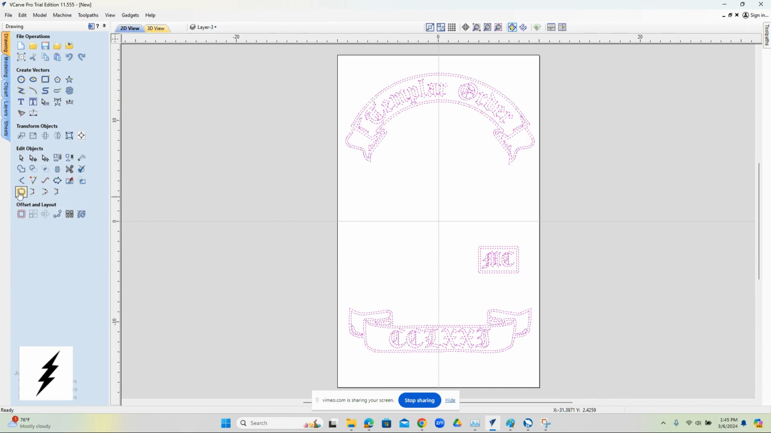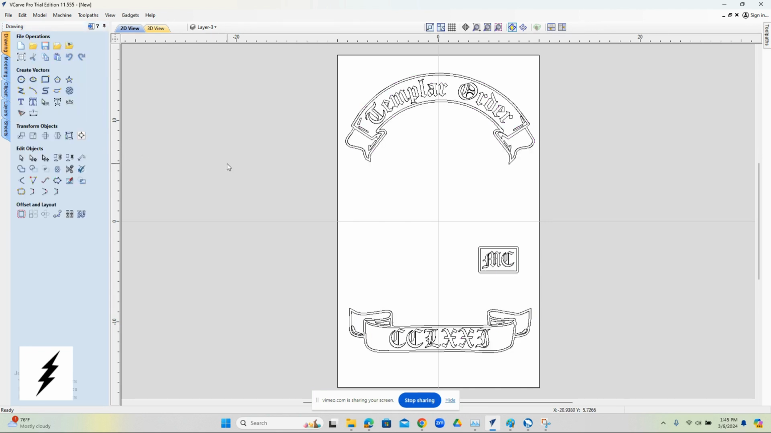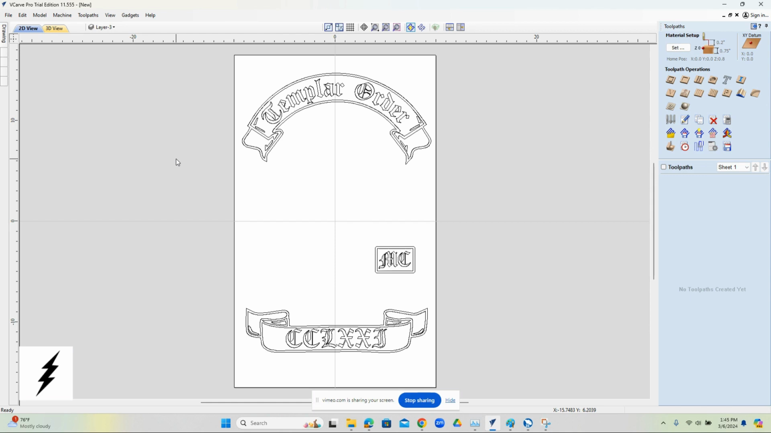That looks good. We want to go over here to where it says Join Open Vectors. So we'll click that. We'll click Join. Okay, so now it's done. So we'll close this. All right, now we want to come over here and we're going to click this switch to toolpath commands, or what I would call the cam tree.